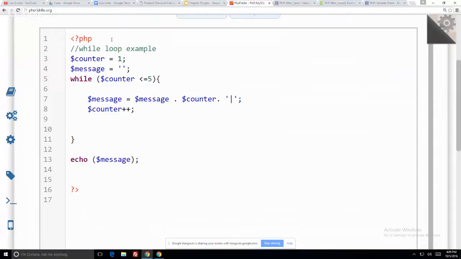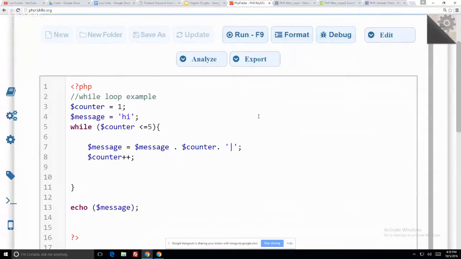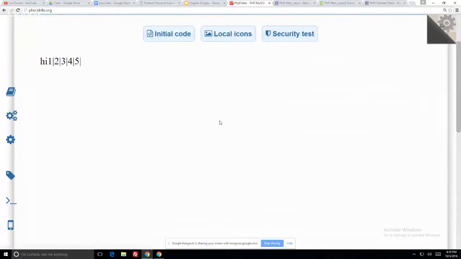Sorry, Liz, question? Why do we have to concatenate the counter and the pipe sign to the variable message? Why can't it just be message? It can, we're just doing this because that's what the example is. So if you just did a message, what is it? Let's say that message is equal to hi. So play around with this while statement, okay? And just see.